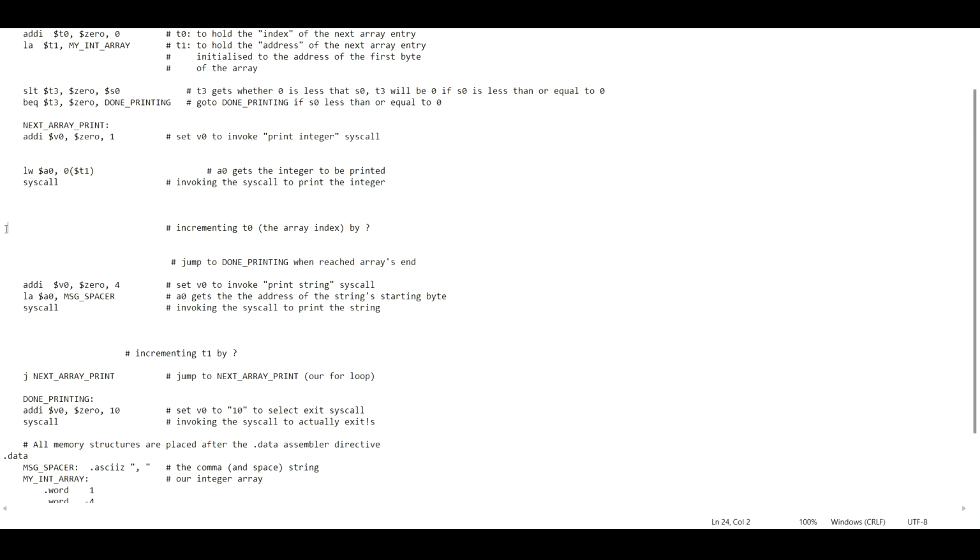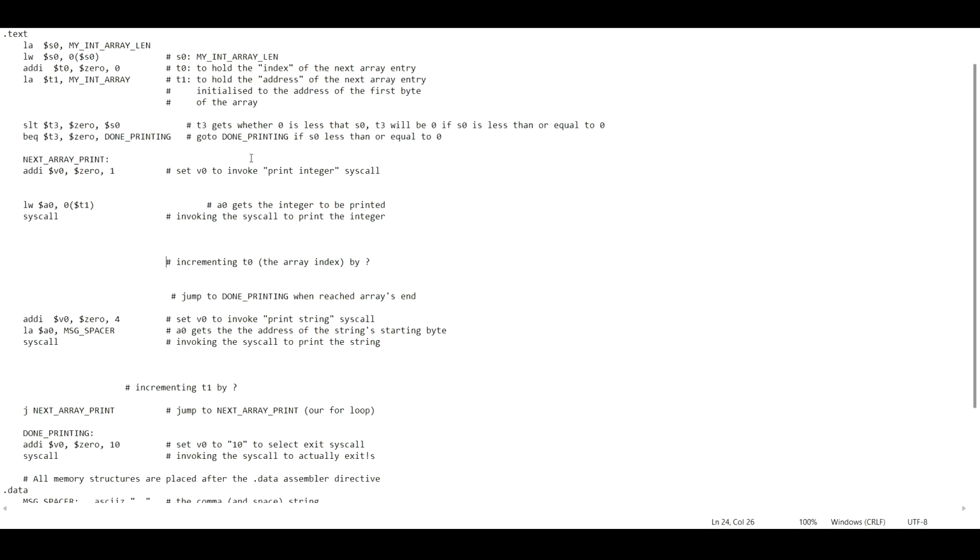And of course, we want to increment the index by 1. So we're just going to do add immediate T0 T0 1, because that is our array index, you can see here. Dollar T0, comma 1.